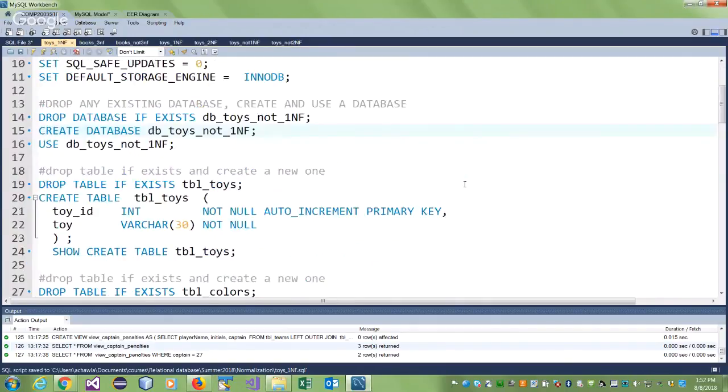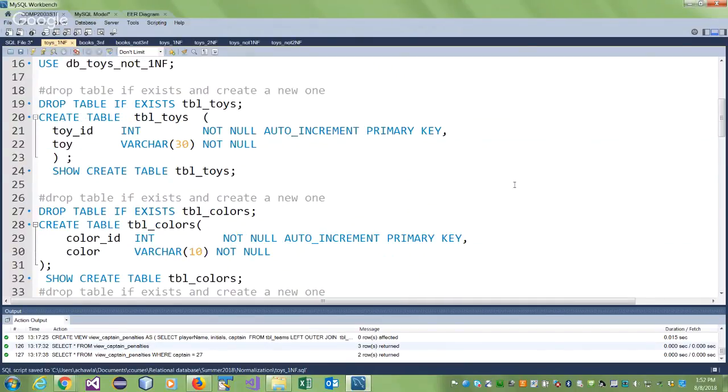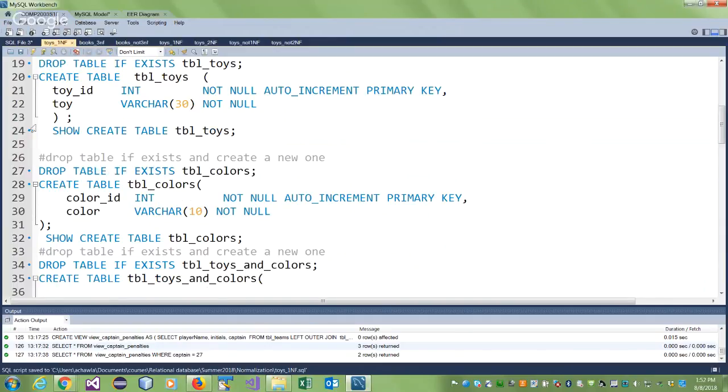So I've created a database, and in there I've created a table called table toys, which has a toy ID and a toy. It's basically about saying this toy is available. The toy ID is of course not auto increment, because toys don't have an ID. And then there is the toy. The show create command is just to show it. You can remove it. It's not even required. Maybe I was trying to show something. The second table is about colors.